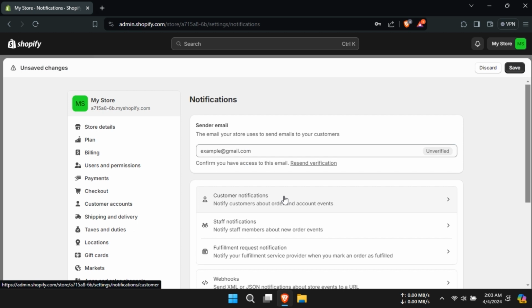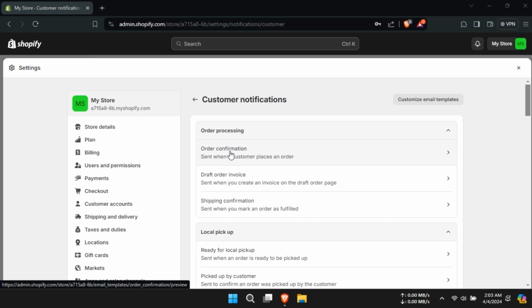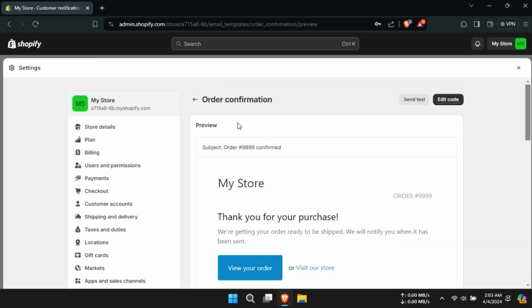You get more options to customize too. Now click on customer notifications. Here you can set up your email for several processes. Here we will see order confirmation, for example.